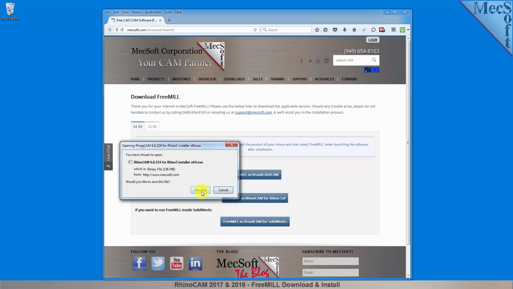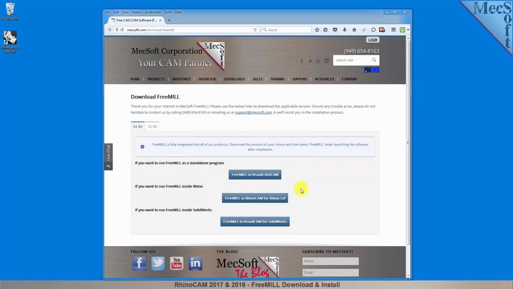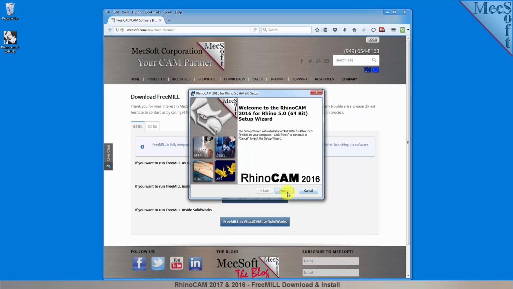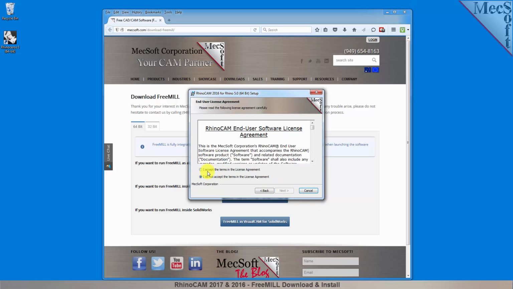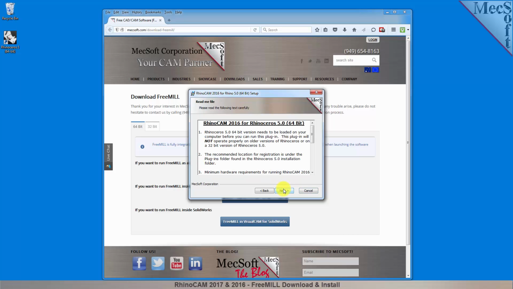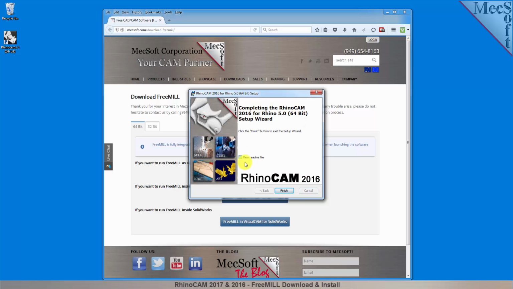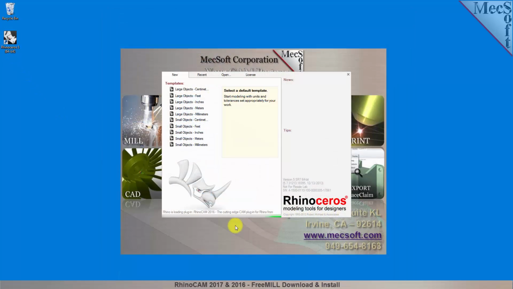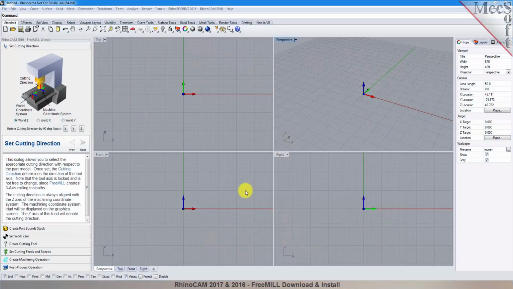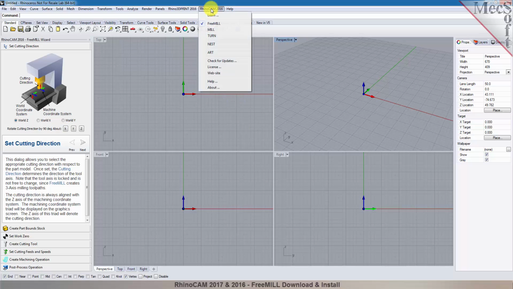Make sure you have administrative privileges before installing the product. Double-click on the RhinoCam installer file name. At this point, follow through the setup wizard to install RhinoCam 2016. Now, when you run Rhino 4.0 or higher, the RhinoCam plug-in with FreeMILL will load automatically.